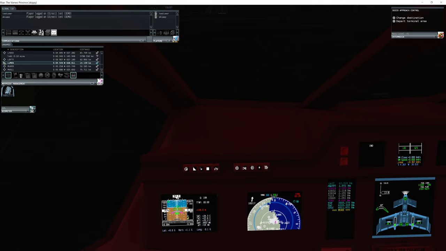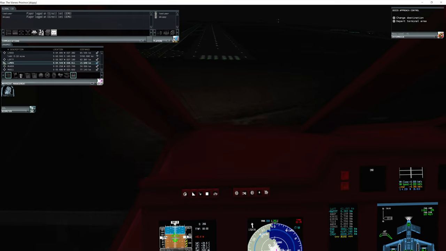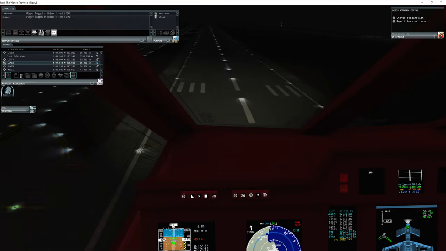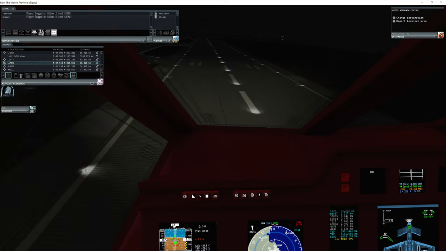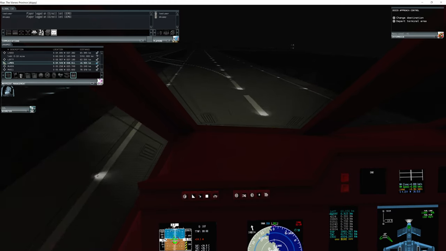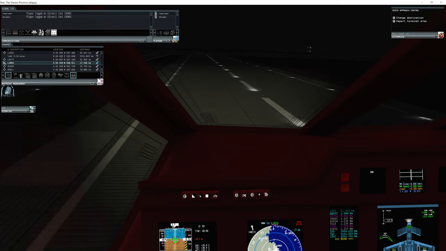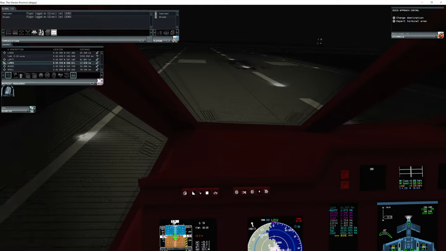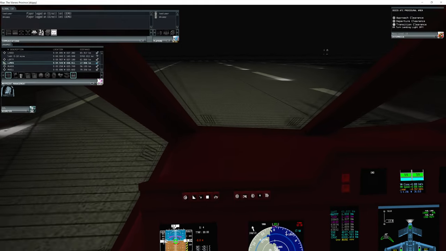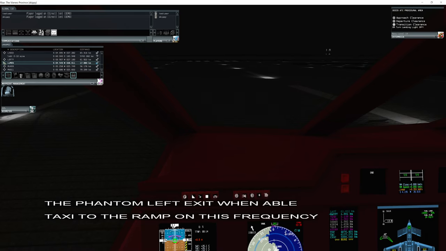500. Come on. Minimums. 100. I see you over the numbers. I'm gonna be long. 50. 40. Reverse thrust. Retard. 30. 20. 10. Is that reversers? Oh, I hear it. Config trim. Left exit when able. Taxi to the ramp on this frequency.